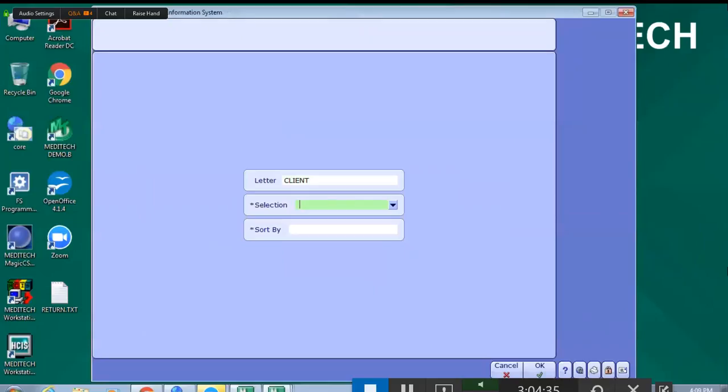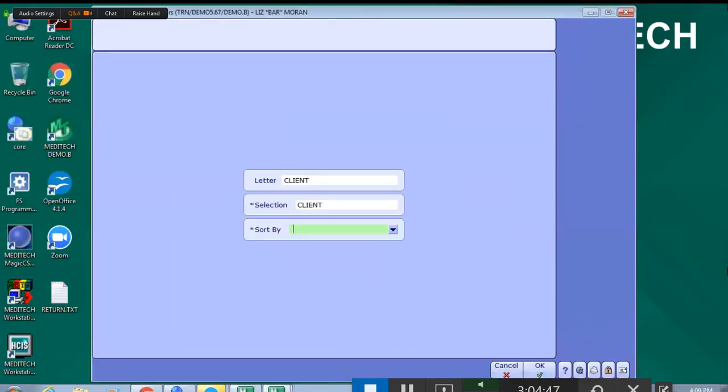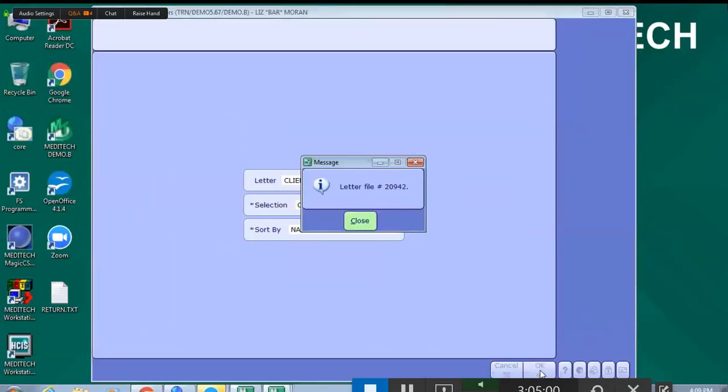The example that I have set up, the client selection, I have here. I'm going to put in client. We already have it defined in the system. And once I've defined that, I can define how I want to sort my letters, by name or zip. I'll do by name. And we'll hit OK. So now we have a selection file number of 20942.